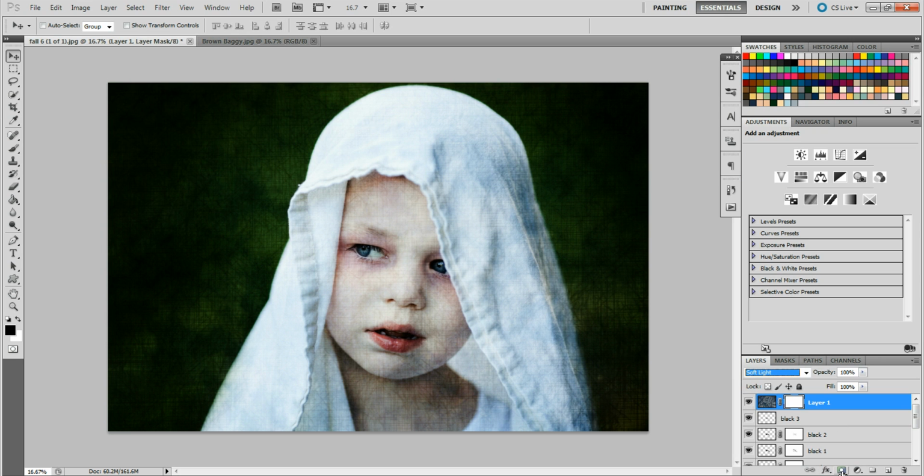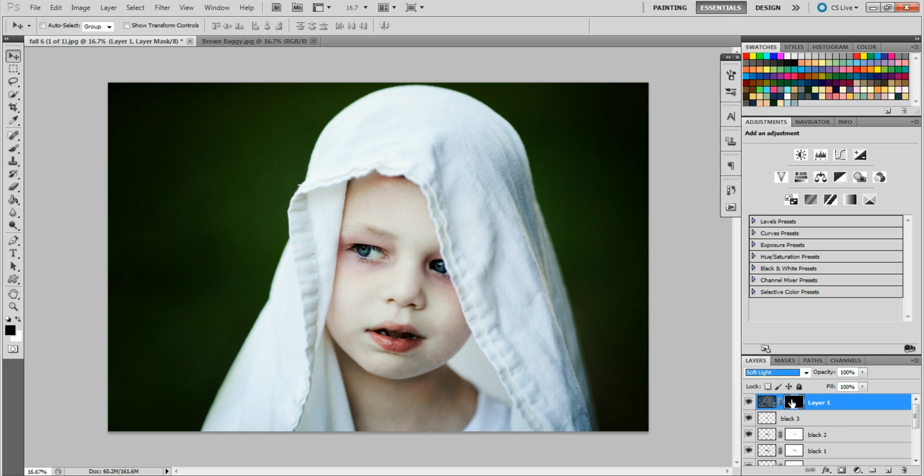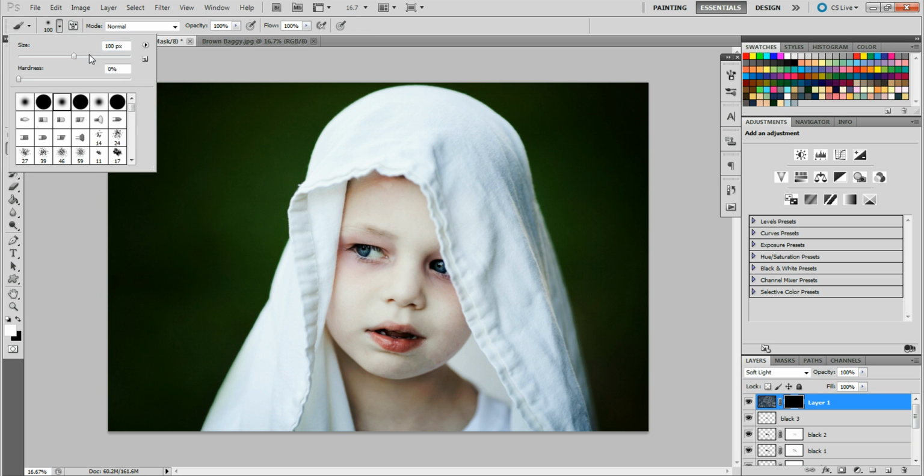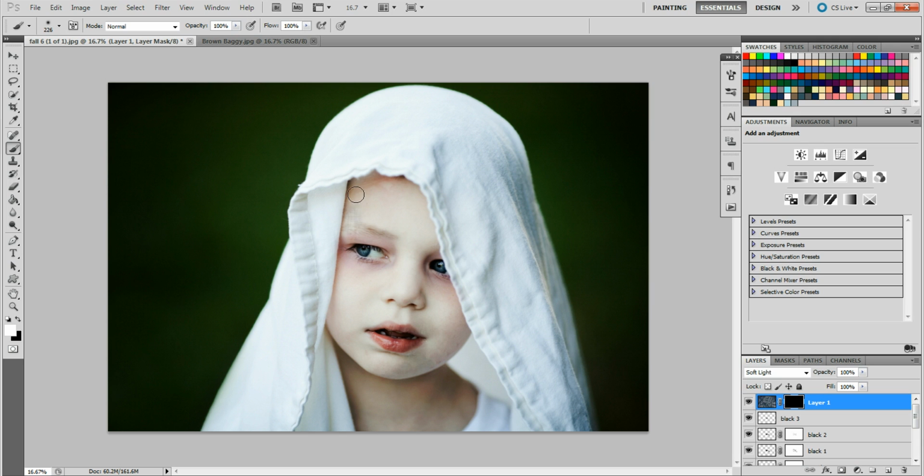Add a layer mask down here. Hit Control I. Remember, that's going to hide the layer. So we're going to go in with our white paintbrush here, and I'm going to make it bigger. And this is going to reveal the layer. So we're going to just paint it onto the skin. Don't worry about the actual textured part. I'm going to show you how we're going to fix that. Just paint it onto the skin all around by the eyes.